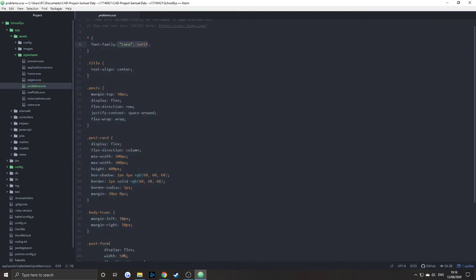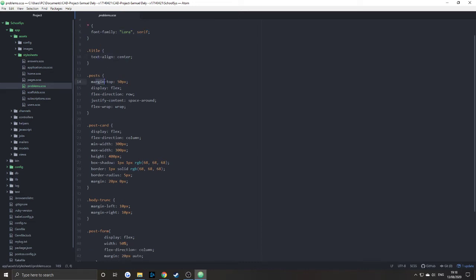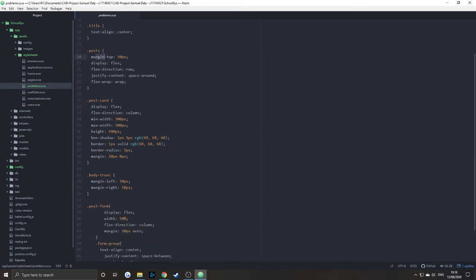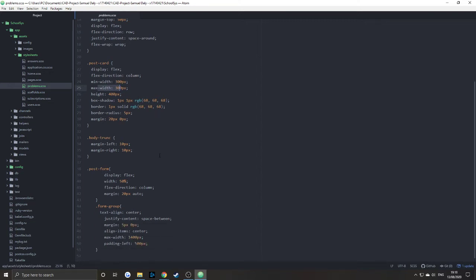So that's the font that was used, the text line is in the center, the post has a margin top of 50 pixels, and the postcard is where the questions were displayed. The CSS in a nutshell is a lot of it repeated, just because I wanted it all to look the same. I didn't want anything to be out of sorts.